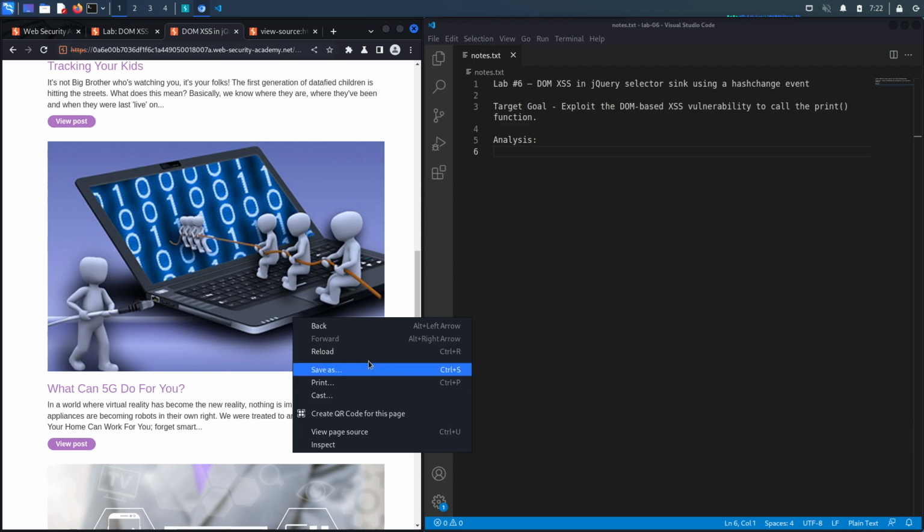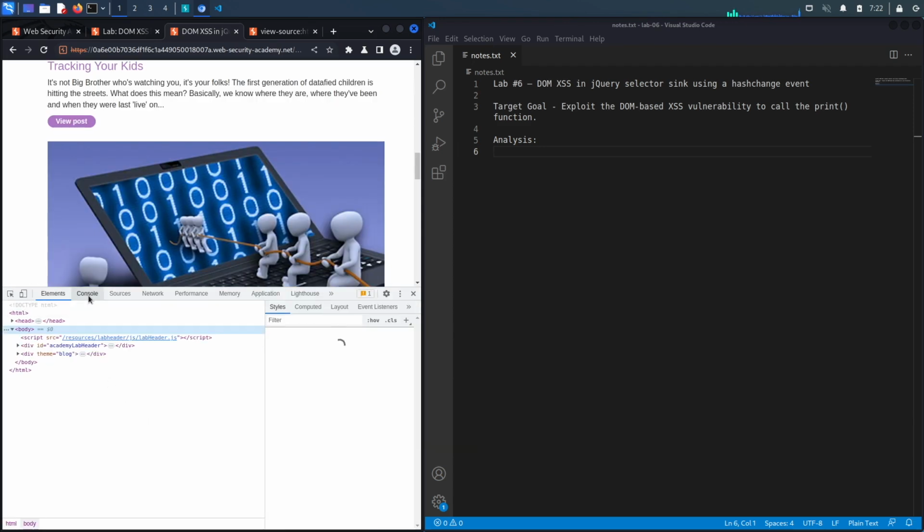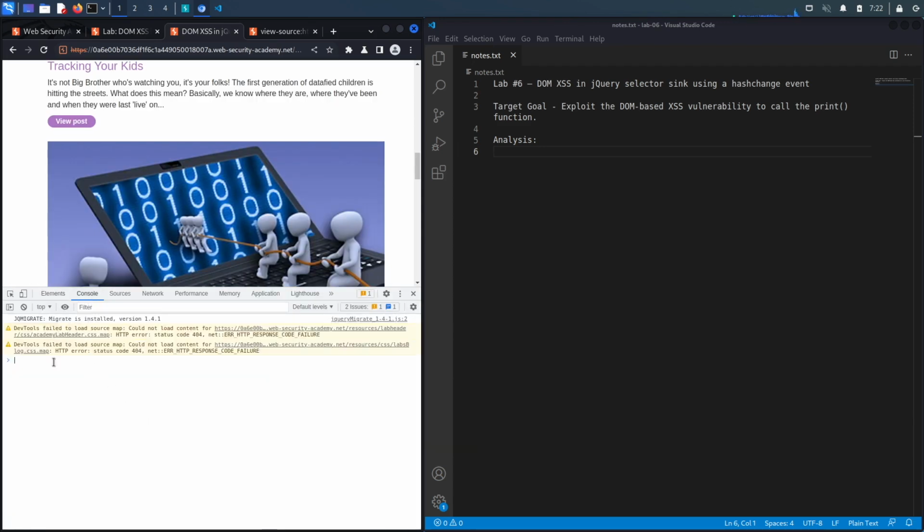Go over here, right click, inspect, go to your console, put it in here, and then hit enter, and you could see what this piece of code is responsible for is really just slicing up the URL, or segmenting the URL into whatever is after the hash sign. All right.